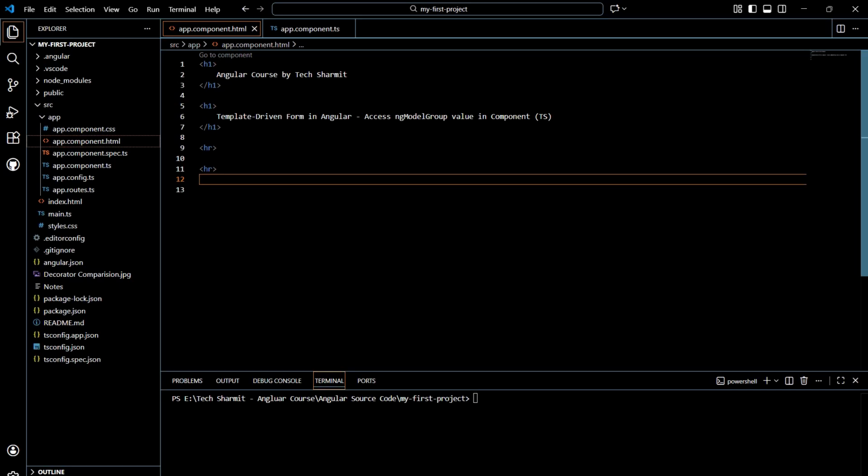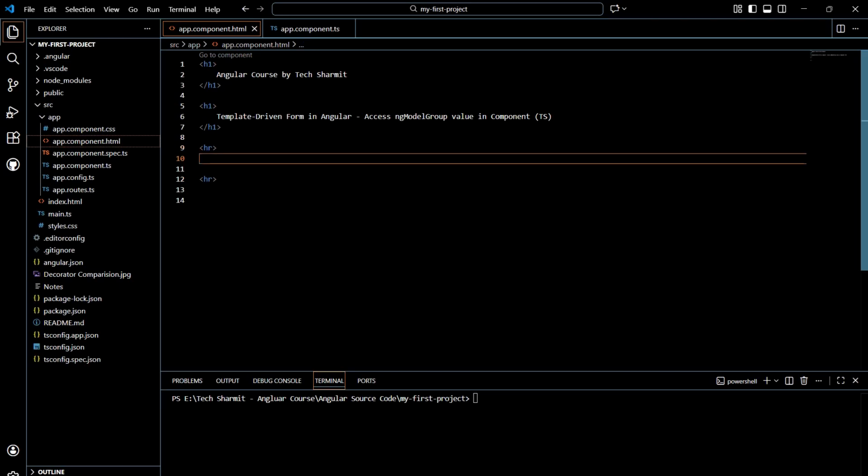Now my question is, what is the requirement, like how we are going to design the form? The requirement is straightforward. We have two input fields, name and email, and we will put that name and email into an ngModelGroup for user details, and then later on we will access that value inside our application, or you can say the component.ts file.